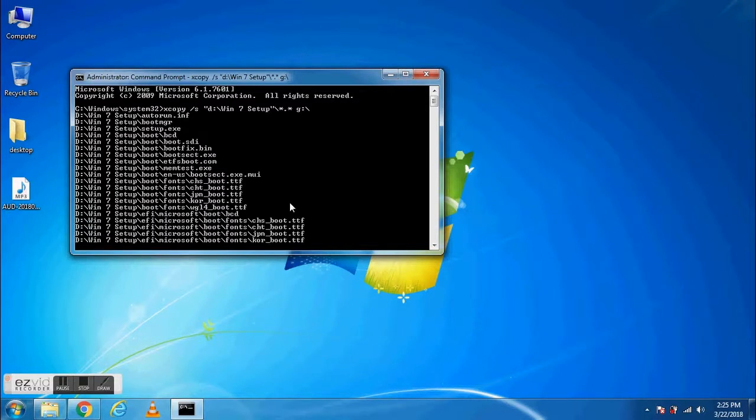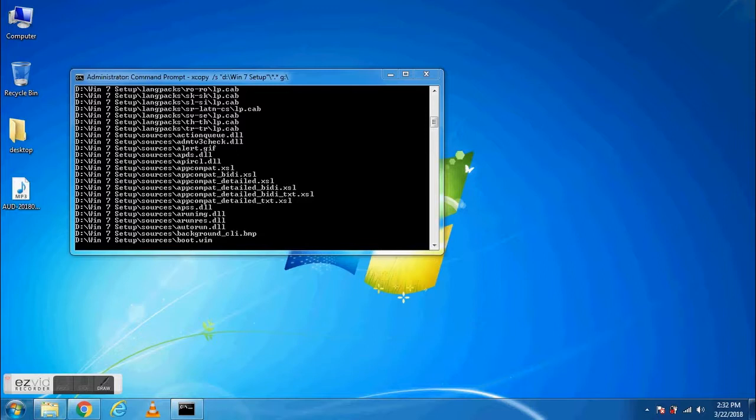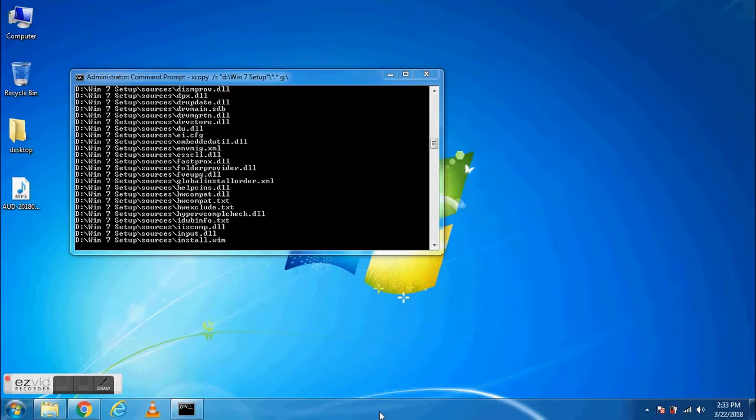You can do it via the GUI mode. Just click on My Computer and go to the path where you have copied your Windows 7 setup. Just copy all the files and folders from there and paste them on the G drive. You can do this also, but I am doing it via the command prompt. It will take some time to complete the copying of the files, so we will wait for that. Once this setup is completed, you can use your pen drive to install Windows 7 on any computer.